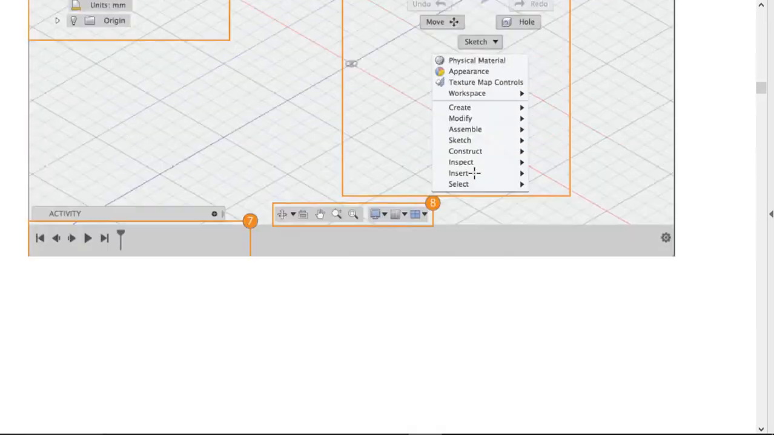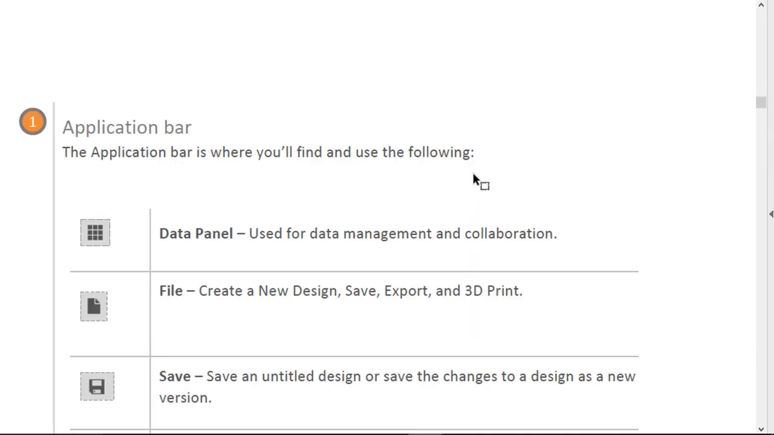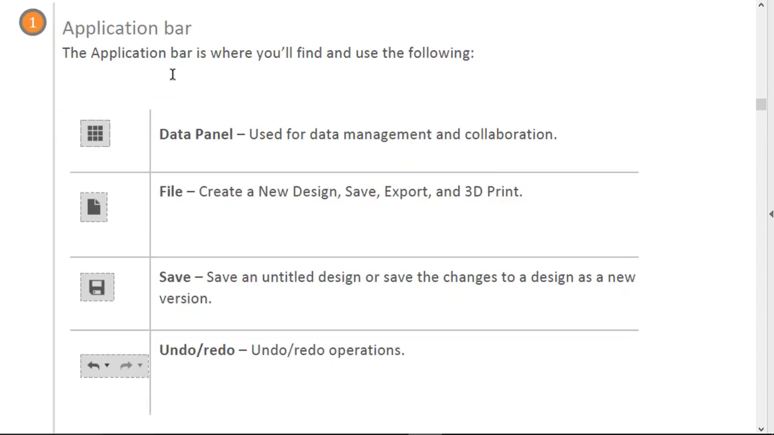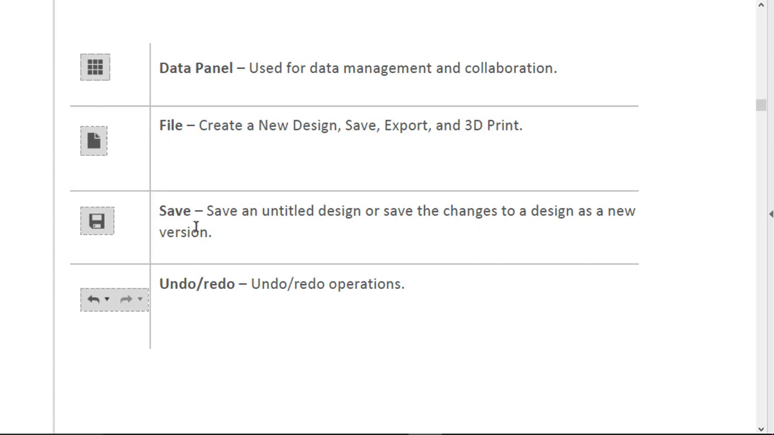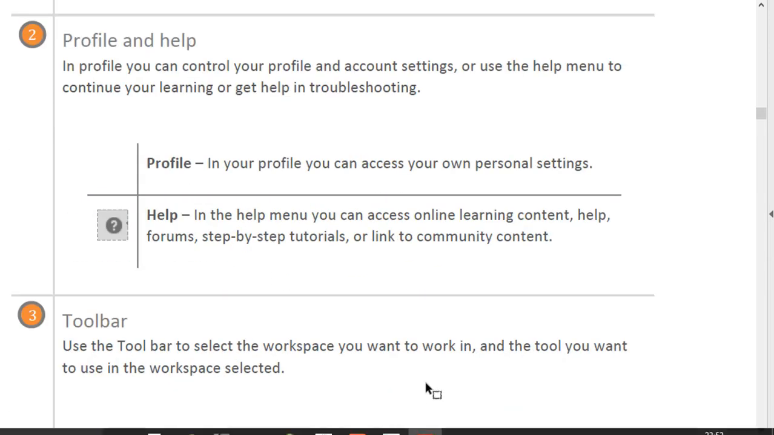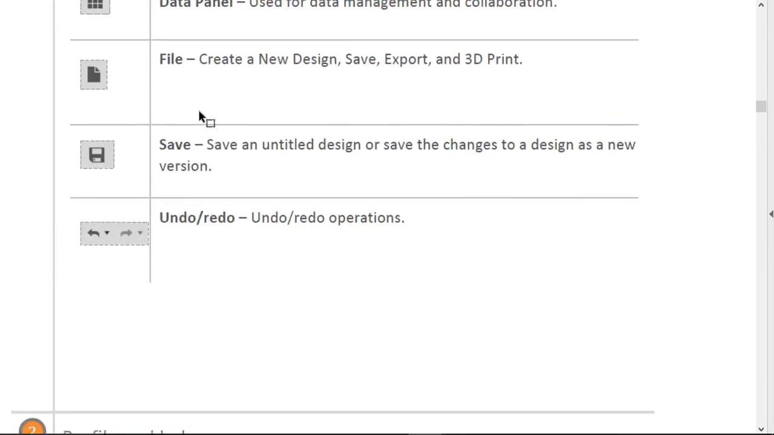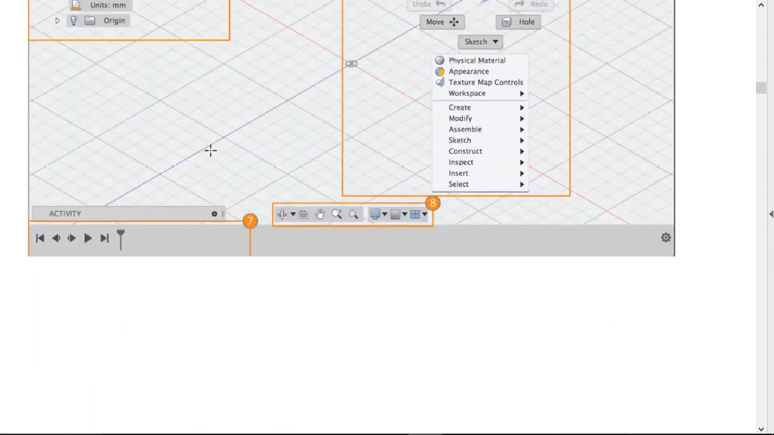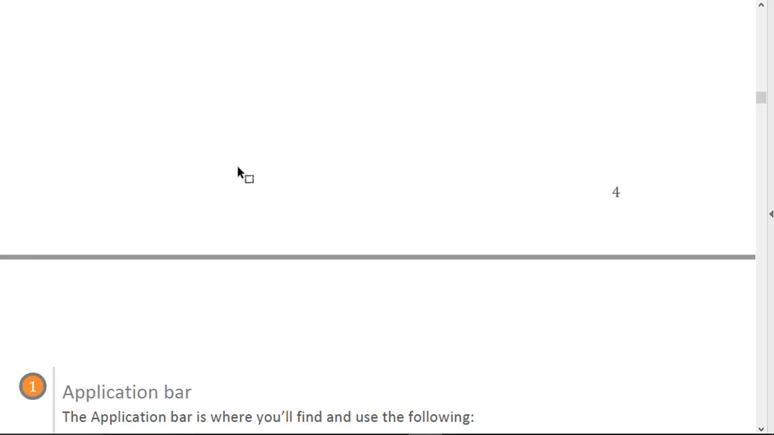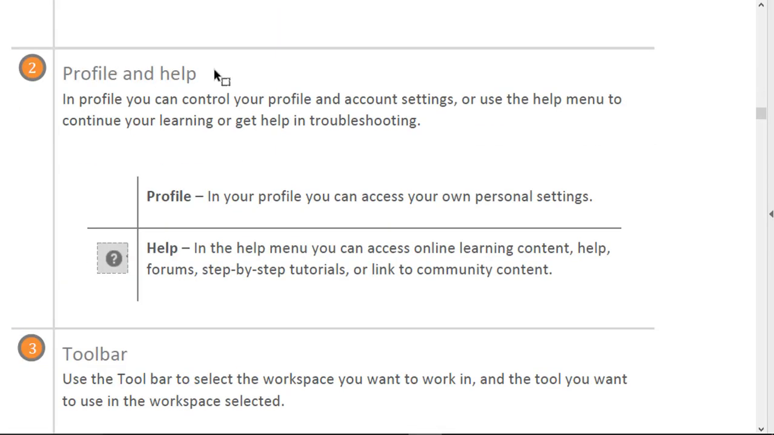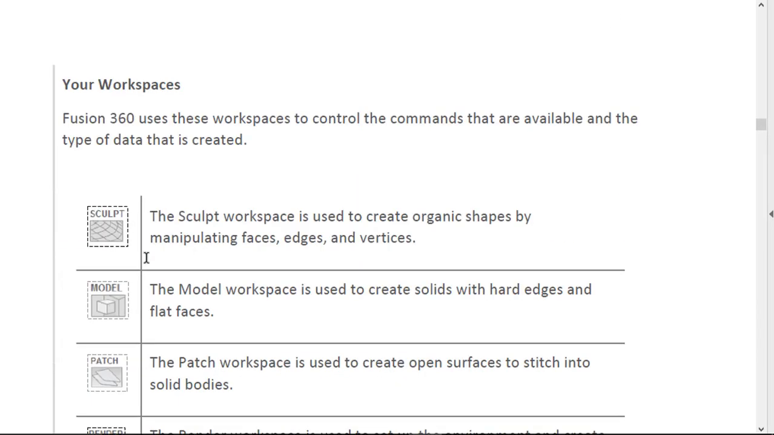It consists of the application bar. In the application bar, you will find the data panel, file, save, undo, and redo, right? And then in the same user interface, you get the profile and help toolbars.